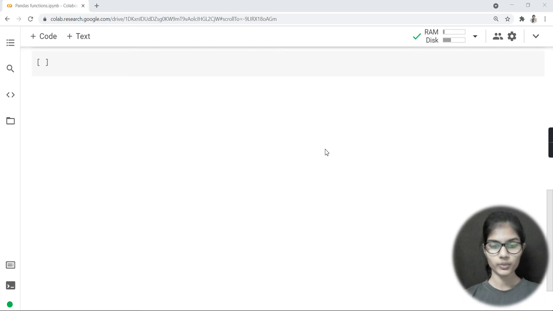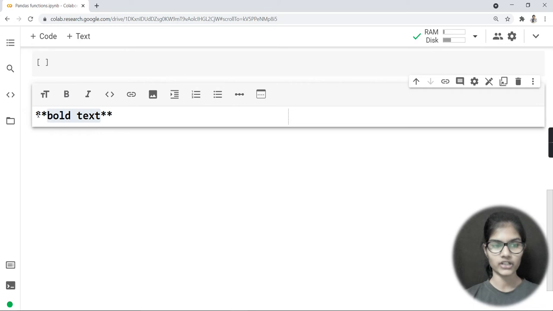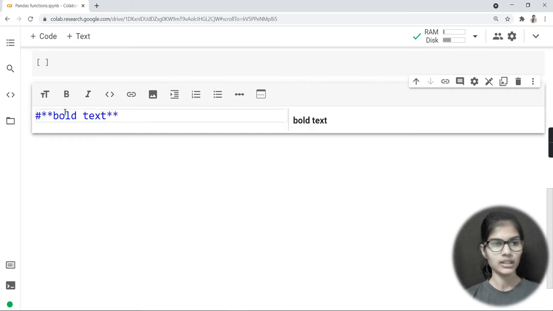So in the previous video we had seen one function, and that was the dot rolling function, right? We had seen what that function actually was, how to use it, on which type of data it was applied, and what the arguments in that function were. Now today we are going to see one more function that is a little bit similar to that function, and that is the dot expanding function. So I would just put a text here and write the name for the function that we are going to use today.